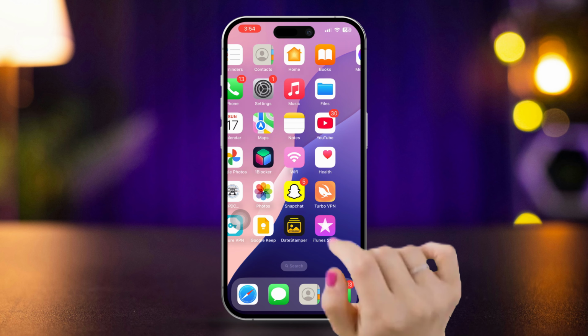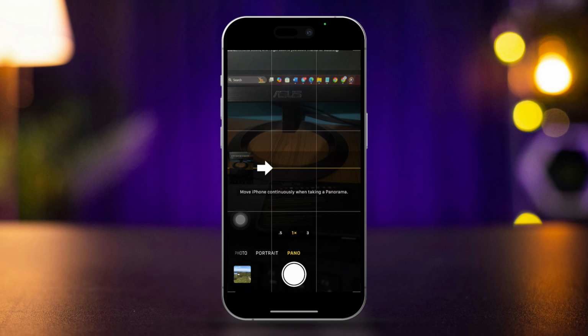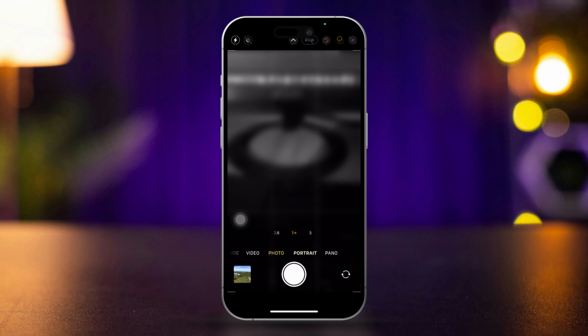Solution 1. Open the camera app on your iPhone. Swipe left on the screen until you reach the Pano mode.